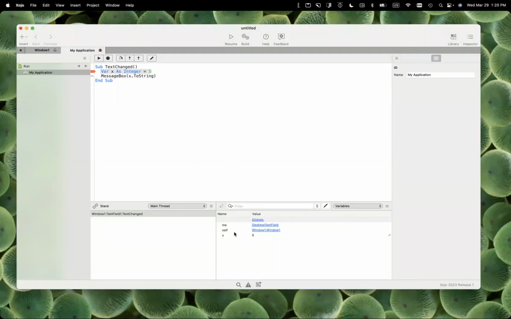Because we're in a method and for a control, we have the Me variable. So that's pointing to the control itself. It's a DesktopTextField, so it's the same control we're in. And it has Self as well. It's pointing to the window that the control is on. And then there's my local variable x. Any globals will be listed here. And sometimes you have a lot of these.